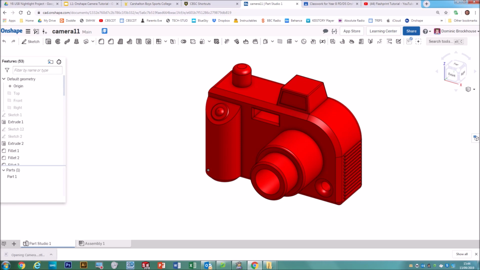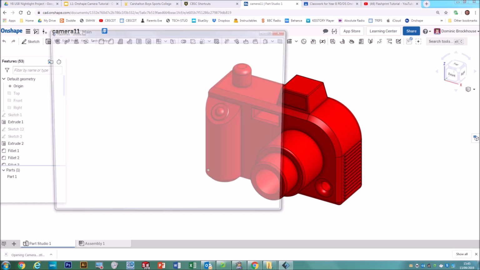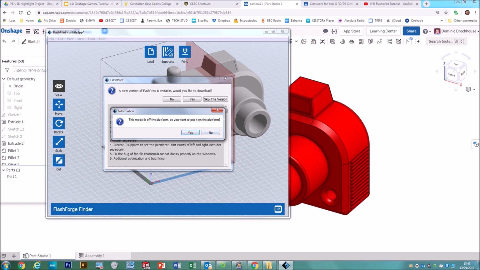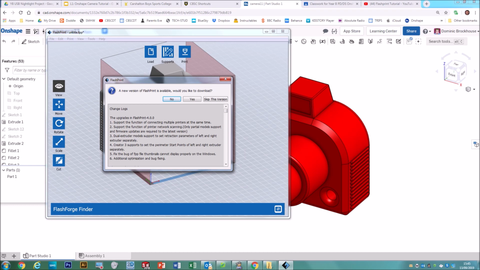Save. Now it will come in into the bottom left hand of the page. You can click to open it, and if you're in school, the default program to open an STL file is Flashprint. If you get any of these error messages, just read what they say first. It says that the model is off the platform. Do you want to put it on? Yes. Then it often will say there's a new version available. Would you like to download it? Just say no, especially if you're in school, because it won't let you.